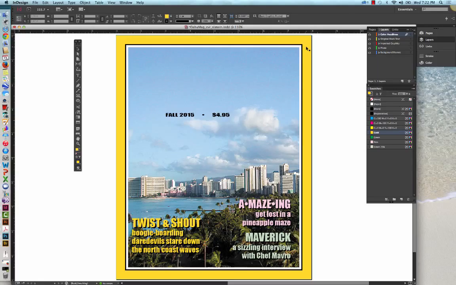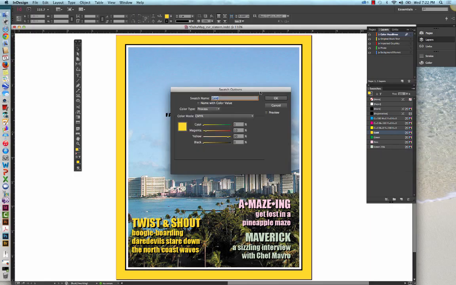We're going to activate the preview option if necessary. Then we're going to drag the black slider. Oh, sorry, I skipped a step. We're going to double click the gold swatch on the swatches panel. So we are going to bring up the swatch options. We're going to activate the preview option if necessary, preview box.